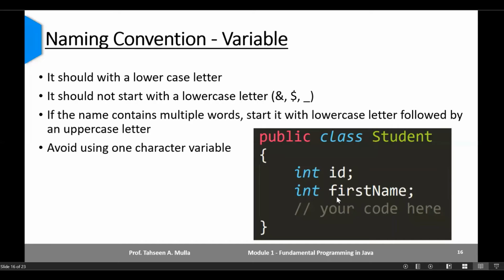So in that sense, if I'm having two different words for a single variable, how do I need to write it? The first word's first letter will be in lowercase, and the first letter of the second word will be in uppercase, right? Mostly avoid using only one-character variables, as we mostly use integer A, float B, double C. Instead, try to give a specific name, because A, B, C won't let you recognize what kind of variable you are applying, right?